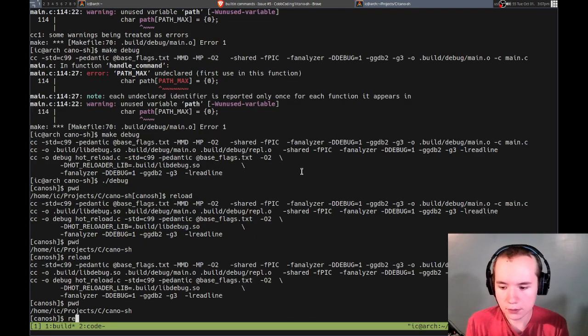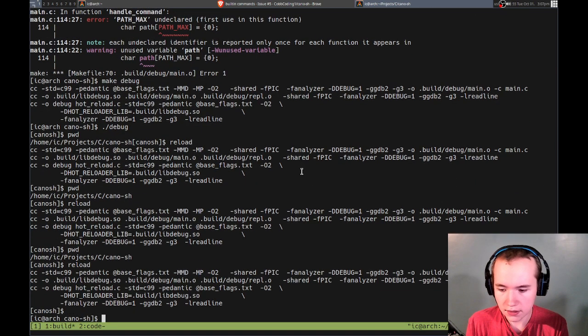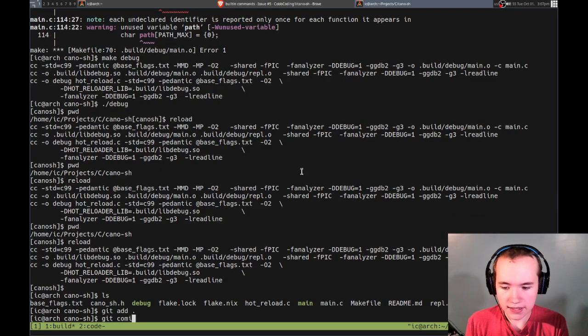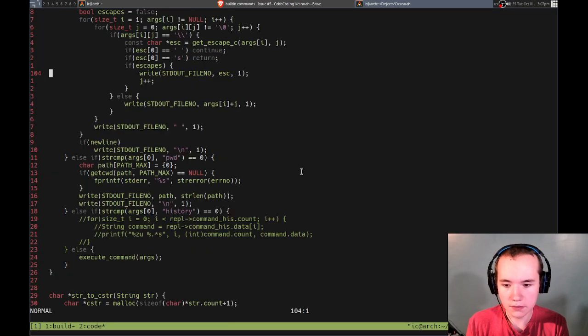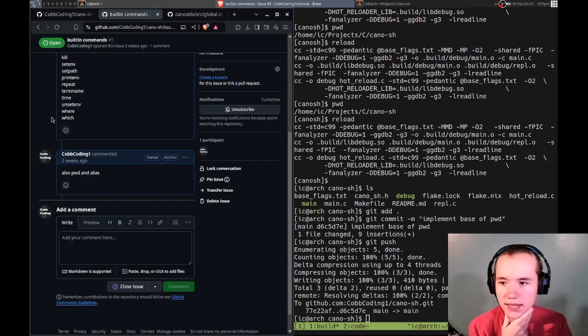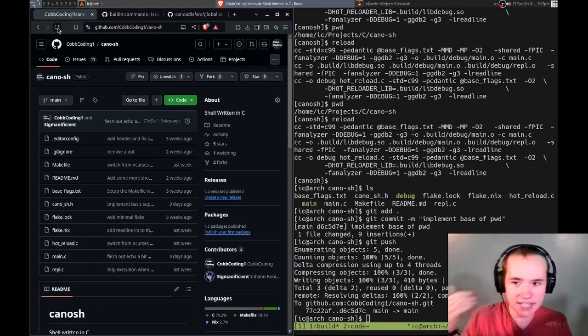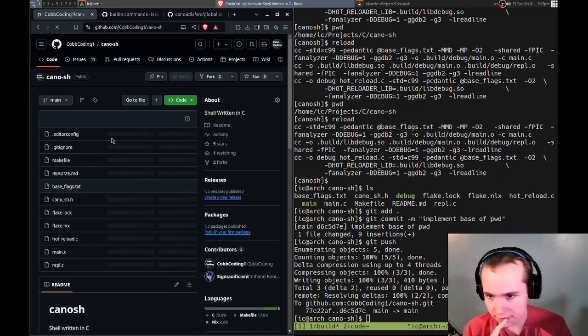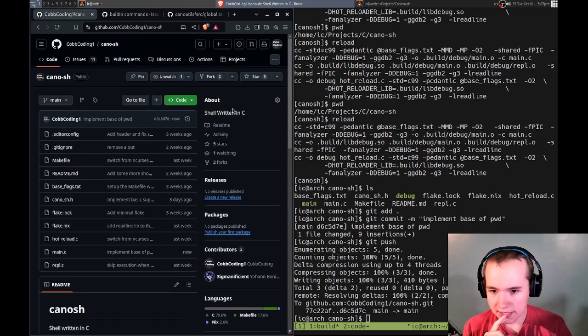So now I will reload that, add that, and then implement the base of print working directory. Okay, and then I'll do time. So basically, you just need to get the time before, execute a command, and then get the time after. I believe that could be fun.